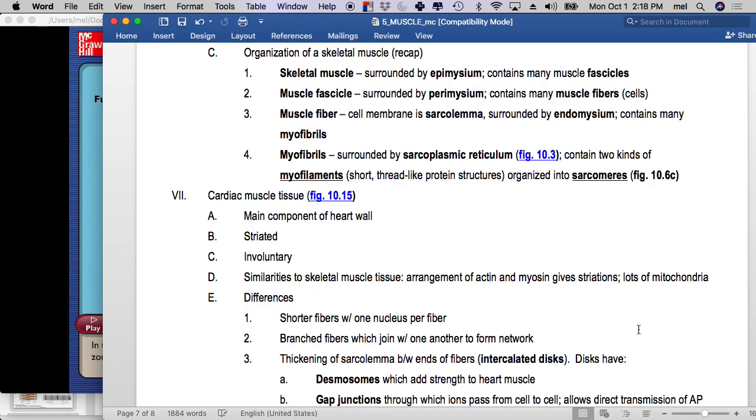Epimysium. Epi, peri, endo. Right? By the way, we will run into the same pattern when we get to nerves. Nerves have epineurium, perineurium, endoneurium. It'll be the same pattern.